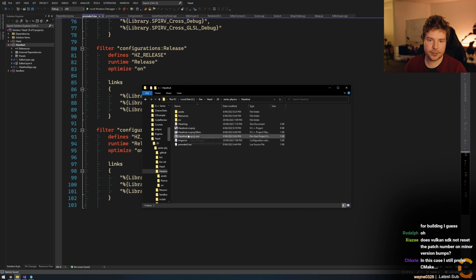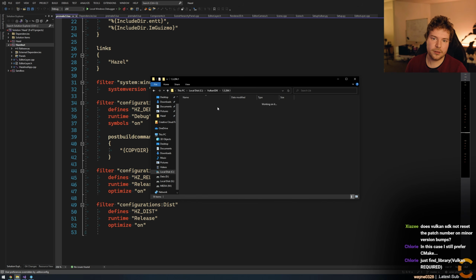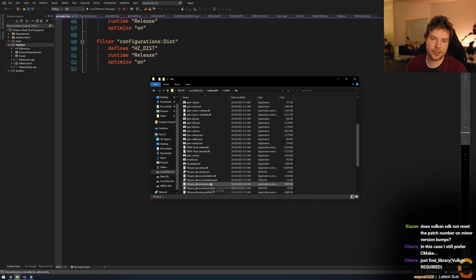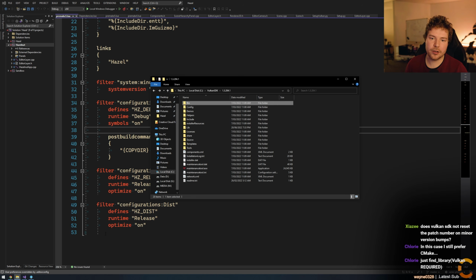Let's see, Hazelnut pre-make. Yeah, debug DLL. So that's a library directory. So what? It tried to copy the entire bin thing? Are you serious? That's like a lot of stuff. Why does it even need that? That's very odd. I don't know.